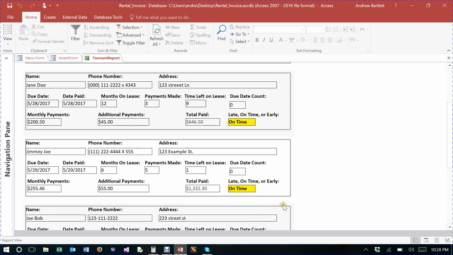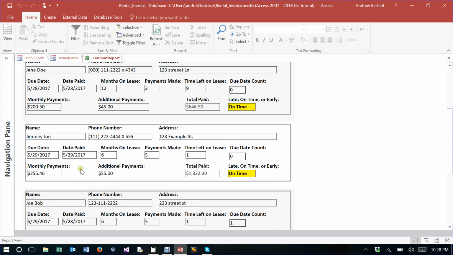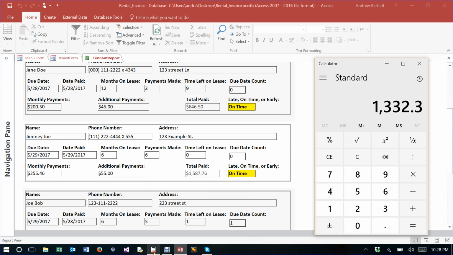Go up to the report. Usually I just leave it to refresh when you get to the report. So you only had 5, it gets refreshed, it goes to 6. So he has 0 left on the lease. And now this due date count, I'll show you a little bit what that does. But as you can see, it went from 1332 to 1,587.46. I'm not going to calculate it out.